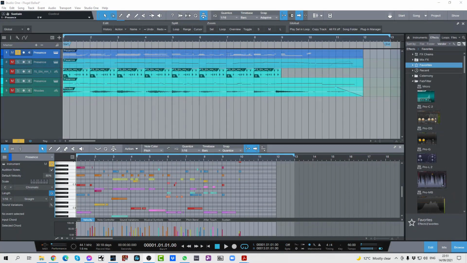Alright, so next we're going to take a look at the new feature that has been added to the note view, the music editor view here. And that is the section here that says selected chord and input chord. Input chord has kind of been around for a little while, but this is kind of a little bit new. So if I just play a little bit of this soloed presence track here and take a look at what's going on down here.